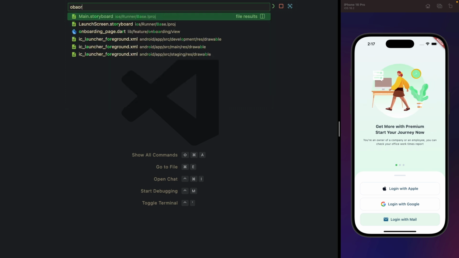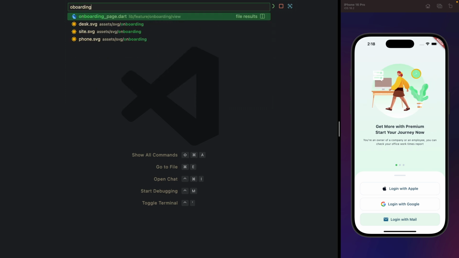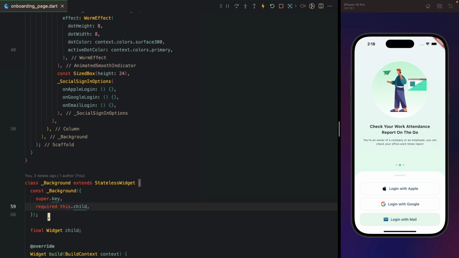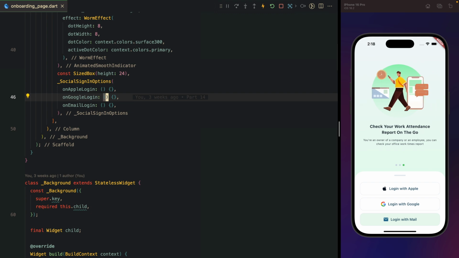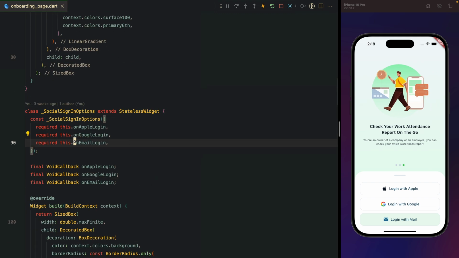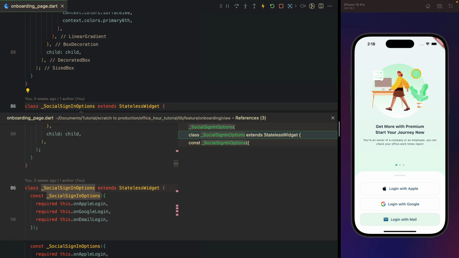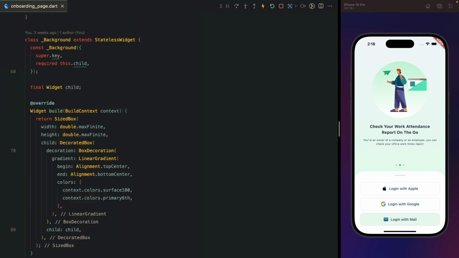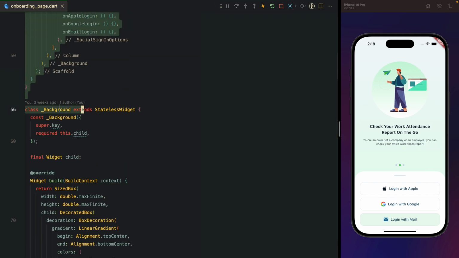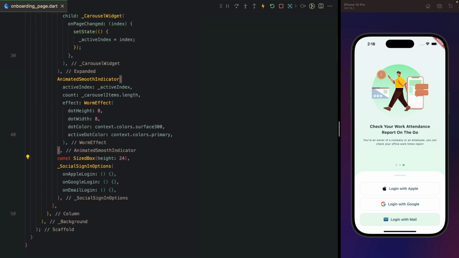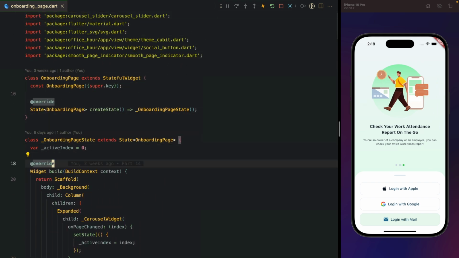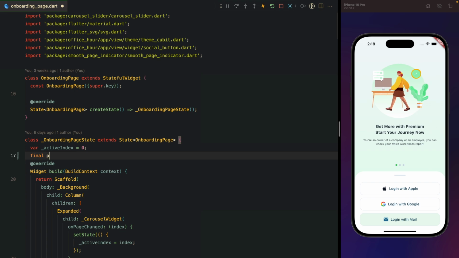So just go back to the onboarding page, and here inside it says that we have an on Google login callback. Inside our on Google login callback, we want to have it implemented with Google login. Okay, fine. So to do that, we need to first create an instance of Pocketbase.